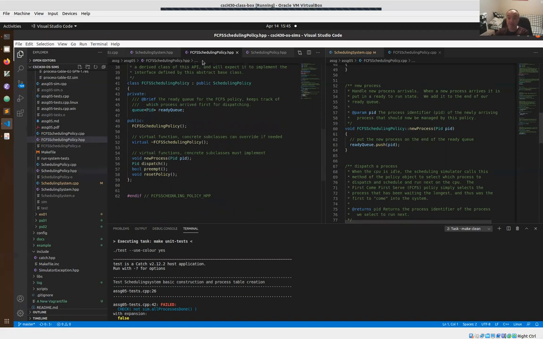right? So basically, every time a new process arrives, the scheduling system is going to call the scheduling policy to inform it that a new process arrives. So whatever the scheduling policy is, if you need to keep track of the order that processes arrive, you have to do something in new process, right? So for the first come, first serve scheduling policy, you have to keep a queue of the processes so that you know which one arrived first, second, and third, and so on. Or I could have done this some other way, but I just use a queue for this example. And we just push it onto the end of our ready queue.